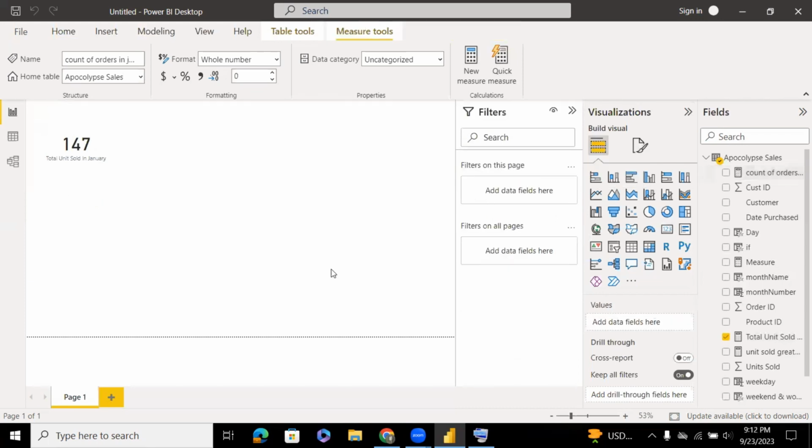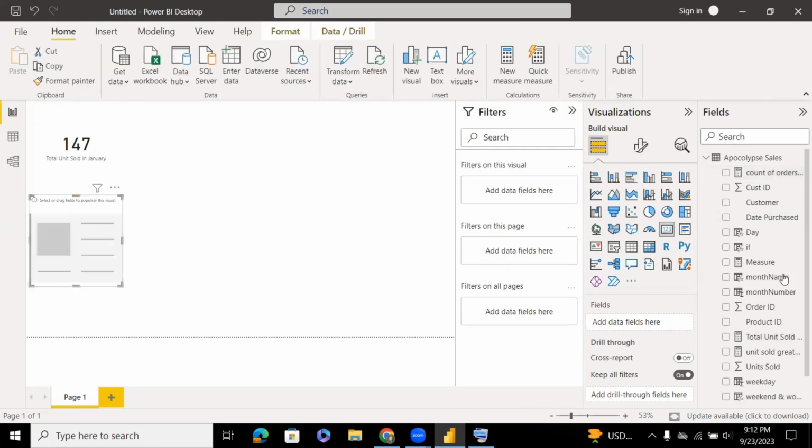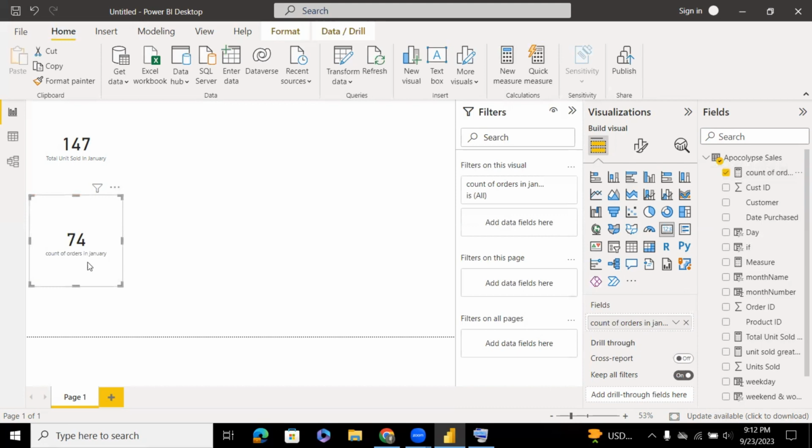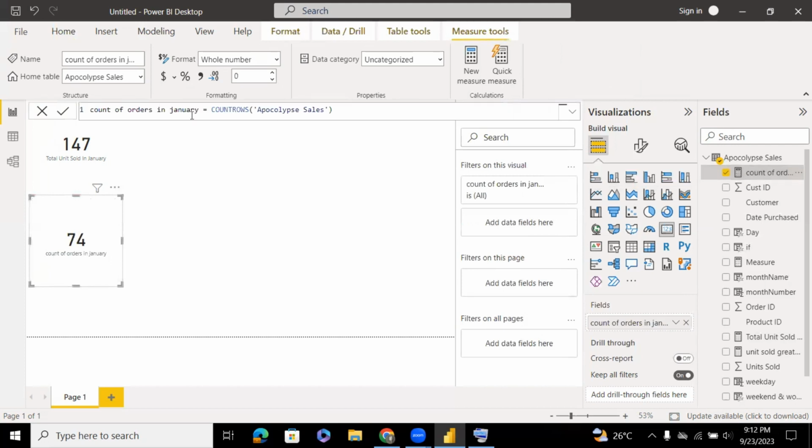So I'm going to put in another card visual here. Then I'm going to put in that count of orders. So we have 74 orders, but we want to get the count of orders in January alone. So you select that, go back to that. Now use your CALCULATE function to put in the filter, which is for January alone.